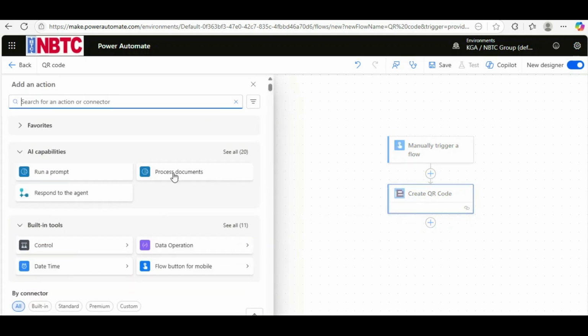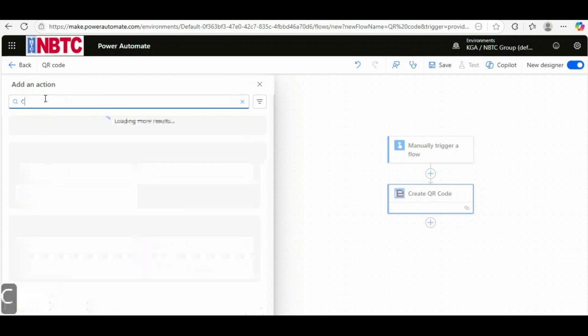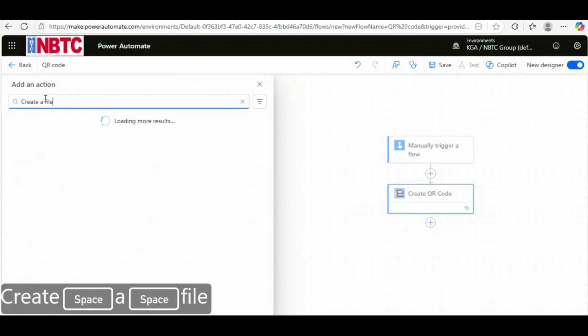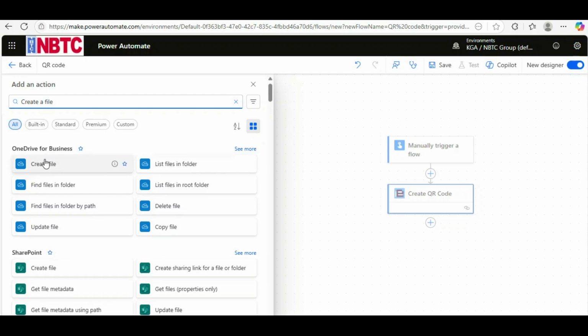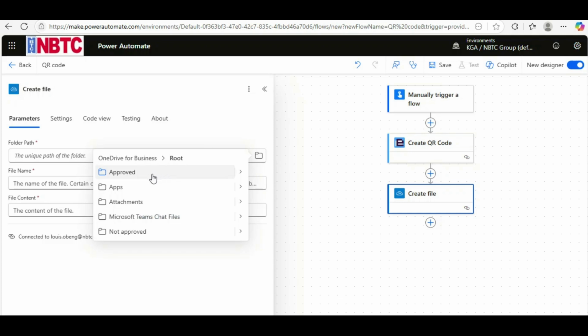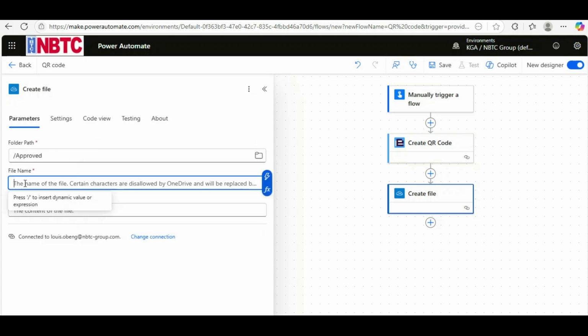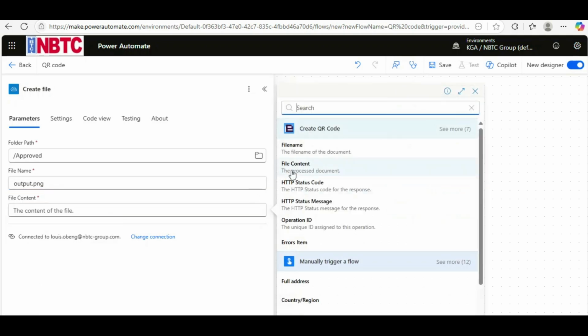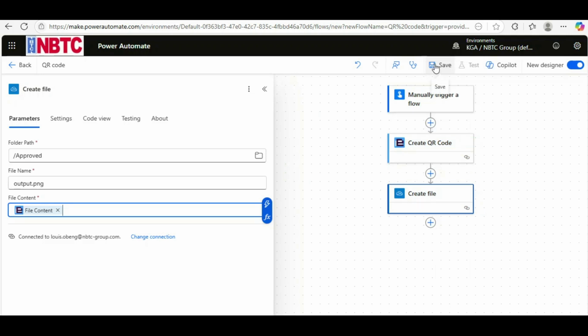Then let's add another action, that's create a file. Under OneDrive for Business, you click on create file. Then let's choose a path where you want to save the QR code. Then I'll choose approve. Then the file name, I'll name it. Then the file content, I'll choose the same file content. Then I'll click on save.